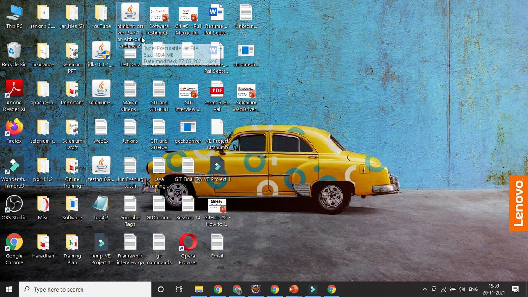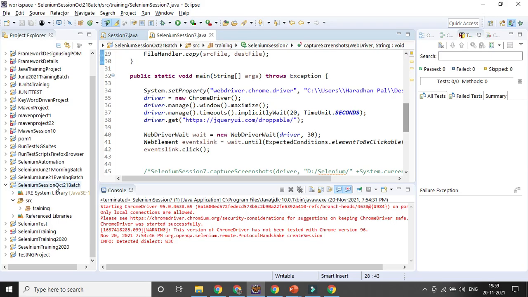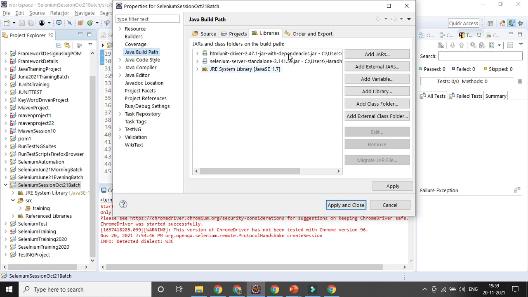If you type HTML unit driver from Google, you can download it easily and save it anywhere. After that you need to right click on the project, go to the properties, and just add the driver, that particular path, in the Java build path, just like the Selenium WebDriver standalone dependency. So I have added it.